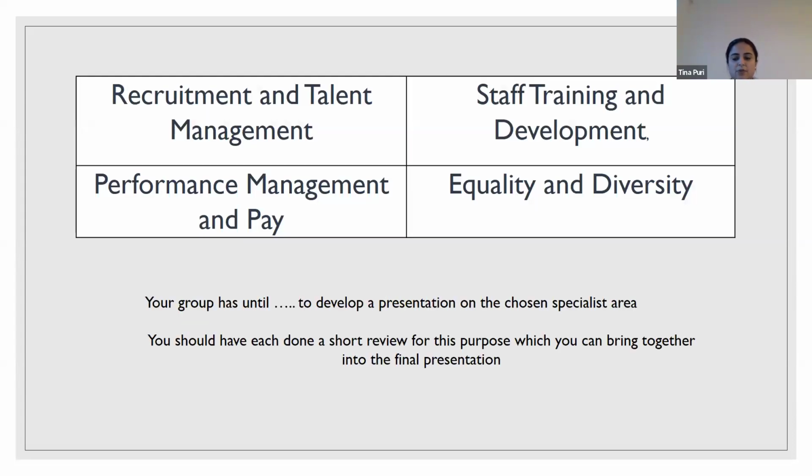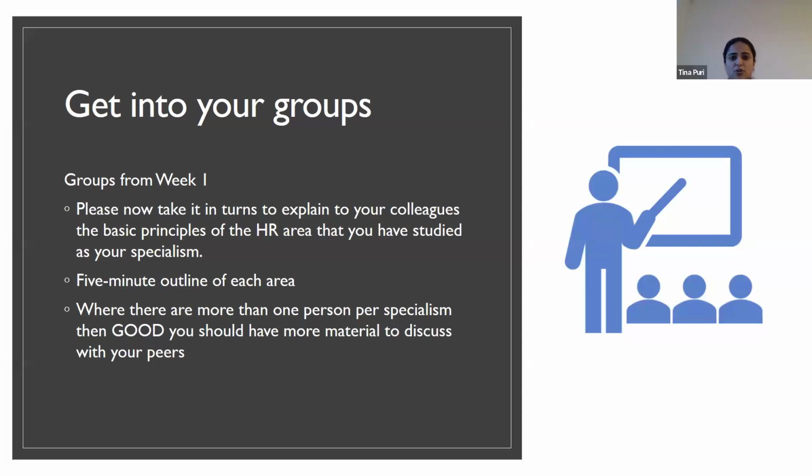So we have these four functions: recruitment and talent management, staff training and development, performance management and pay, and equality and diversity. Your group has until the deadline to develop a presentation on the chosen specialist area. You should each have done a short review for this purpose, which you can bring together into the final presentation. So get into your groups for week 1.